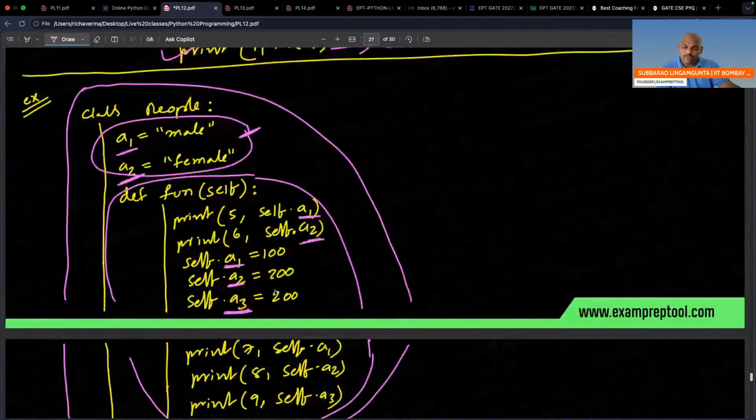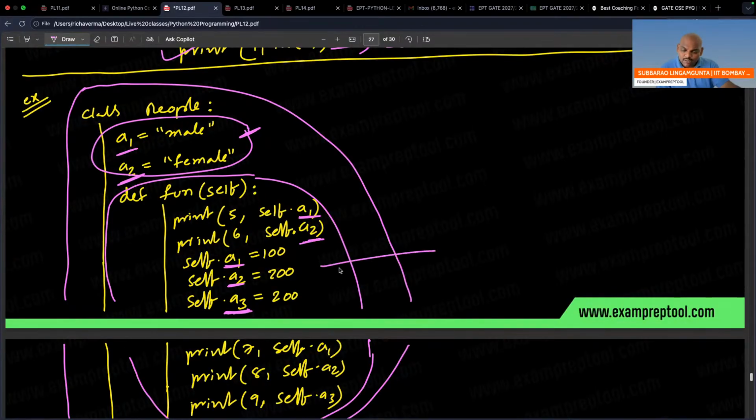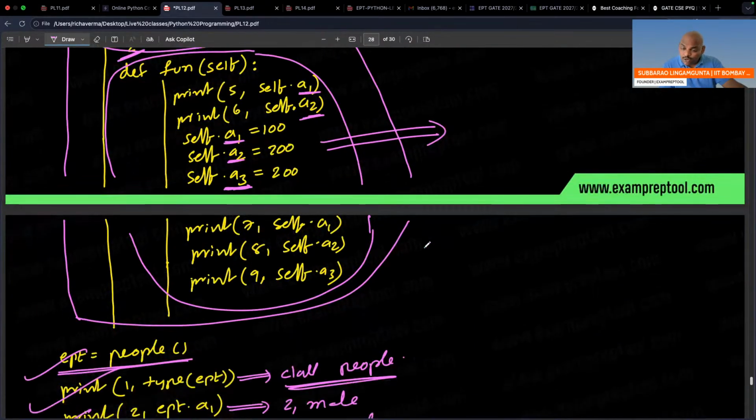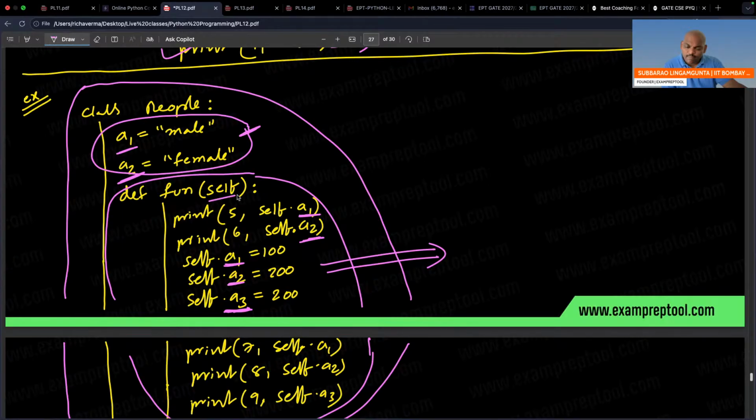Next one, ept.fun. Can you go to the fun function? Careful everyone, the fun function is this. And one more thing, remember, ept.fun. So the ept object is passed. Now see this one. Self.a1, so male will be printed. Self.a2, female will be printed. The ept object itself is passed. So ept.a1 is already male, ept.a2 is already female. You know this very well. So those two will be printed. So self means ept itself.